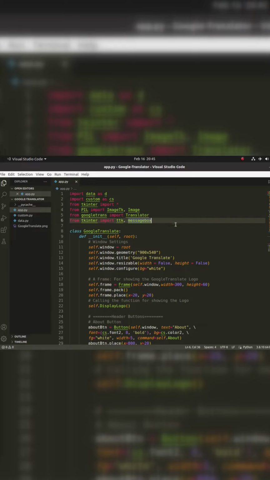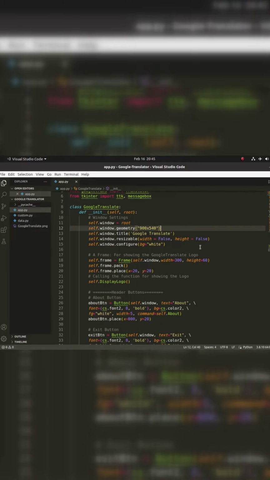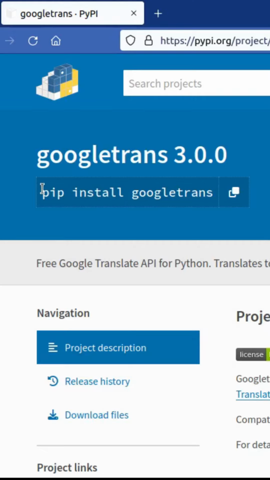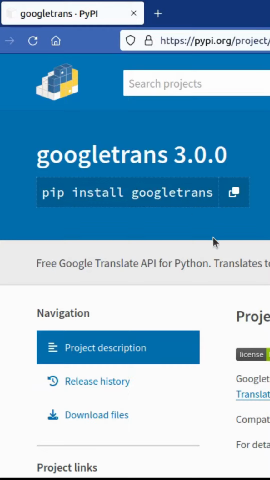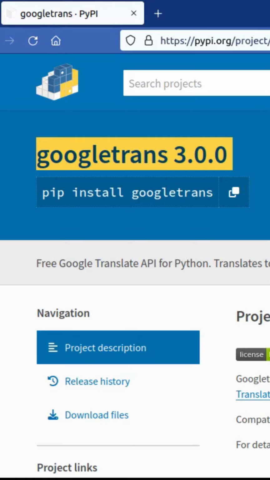I created a Google Translator application using Python Tkinter library. You might not know that Python offers a library called googletrans which acts as an API to allow us to translate languages using Python programming. This library can work with a total of 107 different languages. I used it to create this application.